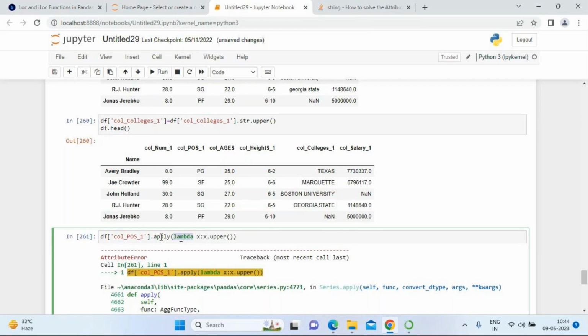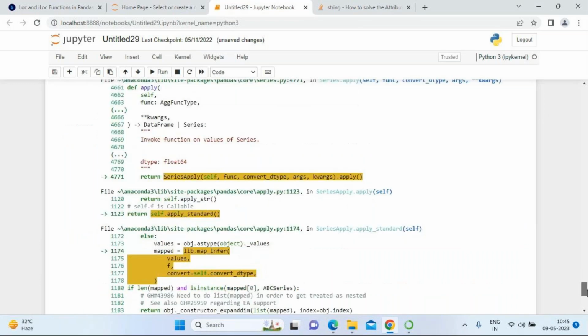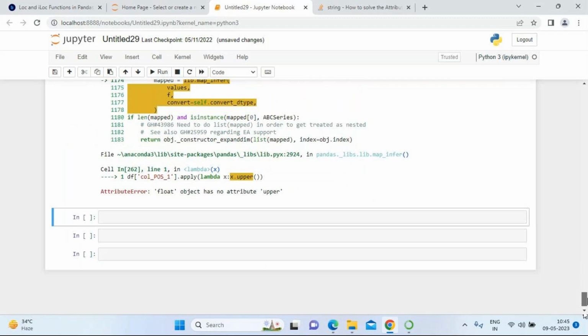Using the apply function, you can do all kinds of transformation in the corresponding columns. First you have to filter the columns, and then you can apply the anonymous function, and then you can convert your lowercase to uppercase. You can write all your business logic here to do the transformation in particular columns. Okay, now if I start executing, it's throwing one error: float object has no attribute upper.